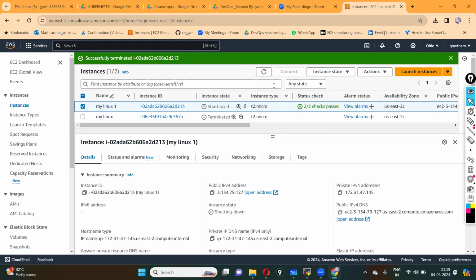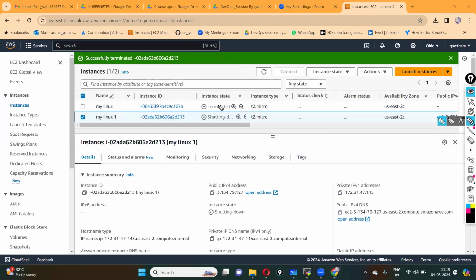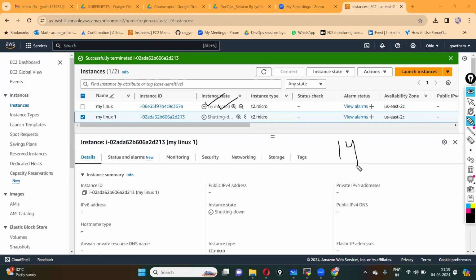So don't forget to terminate the instance. Most of the people leave these instances in running state only. Kindly don't do that. If you do that, as I told you, your AWS account is free for either 1 year or 750 hours.